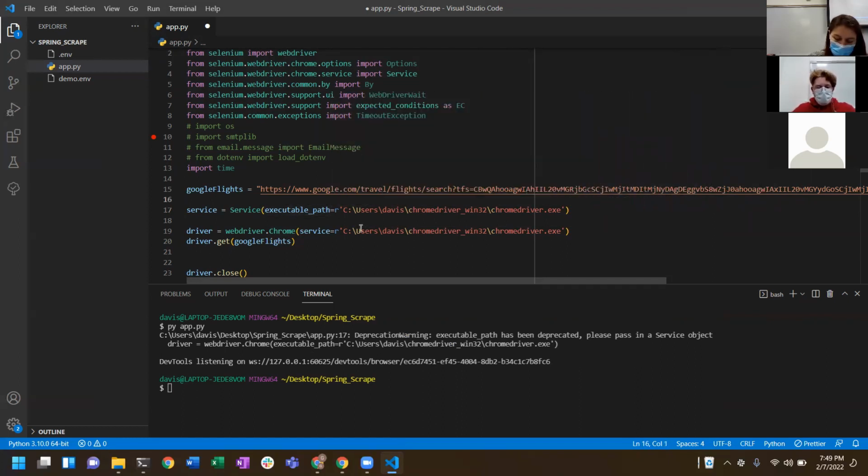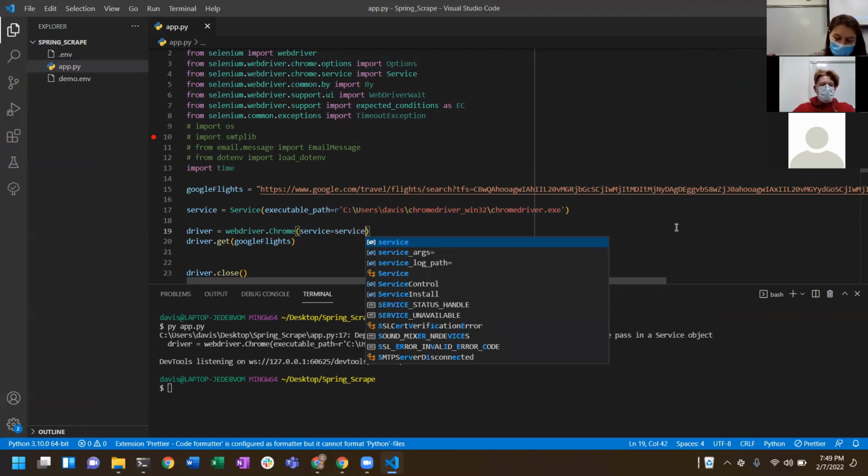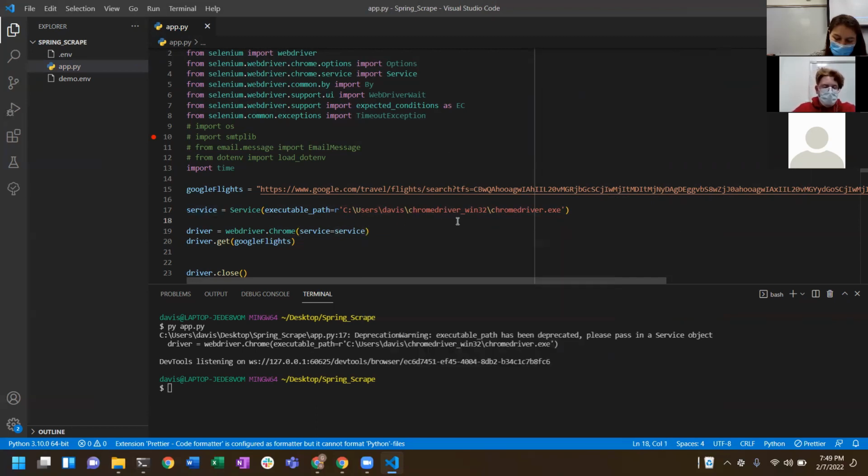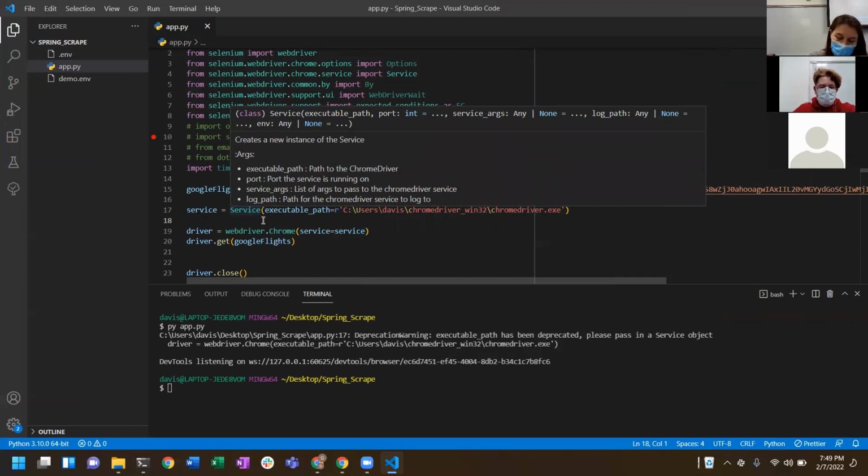And now we can just say service equals service. And that would get rid of that warning if you are getting that warning about executable path being deprecated, because now Selenium is starting to implement these services.